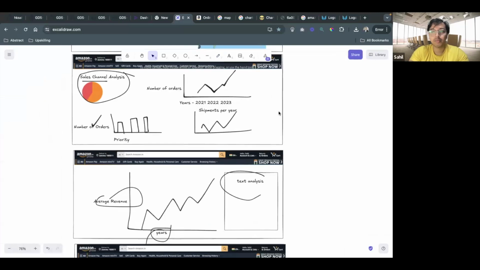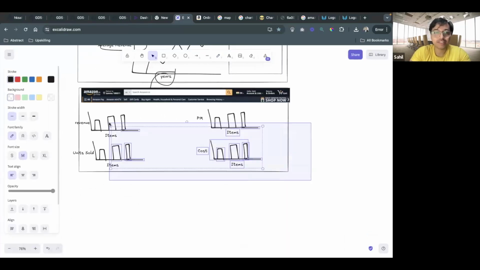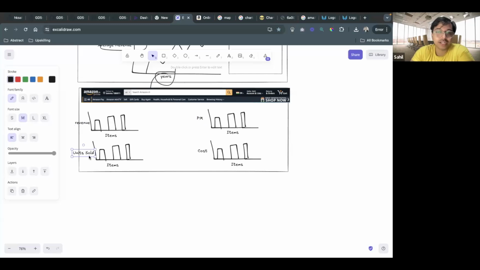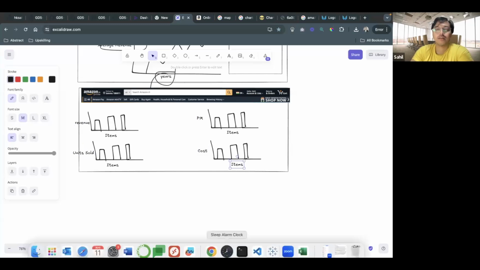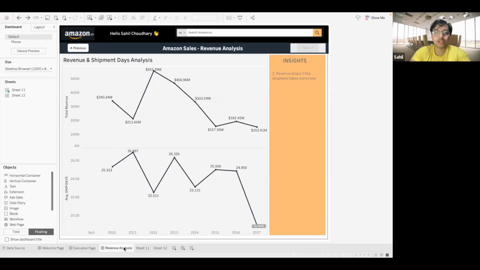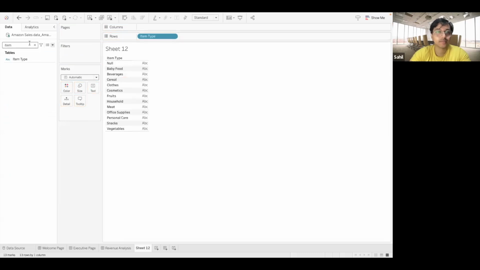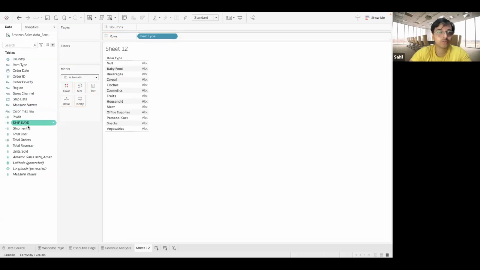I will go back and we will create another page, where they wanted to see revenue, profit, units sold, and cost for items. So this is the item analysis dashboard. What I will do is hide all the sheets and start creating my item analysis. So the item here, first, could be revenue.